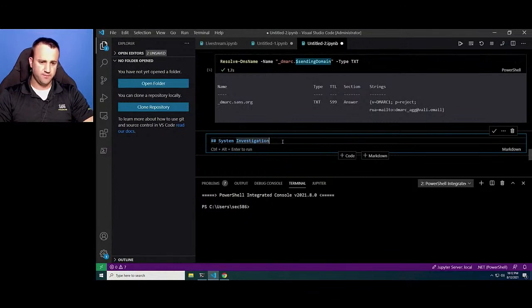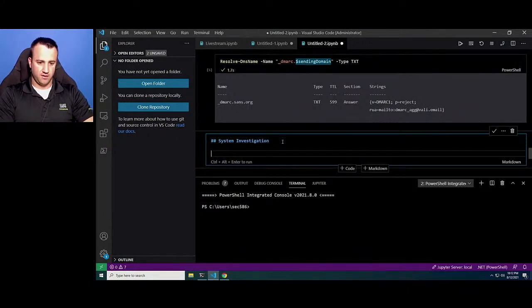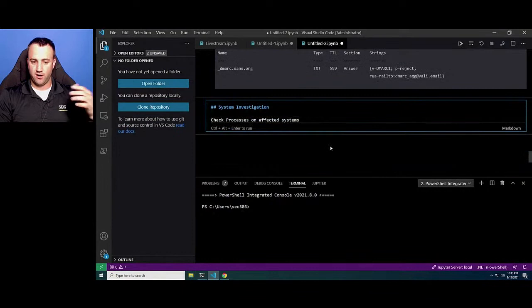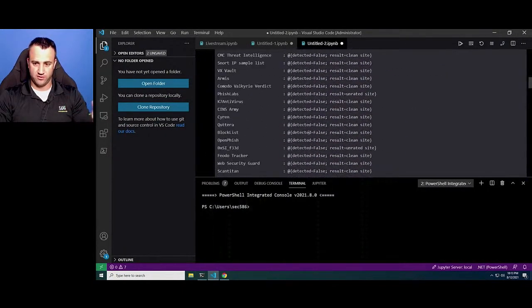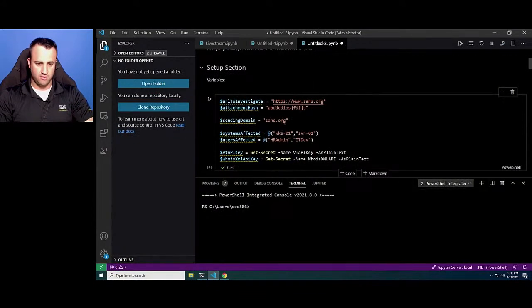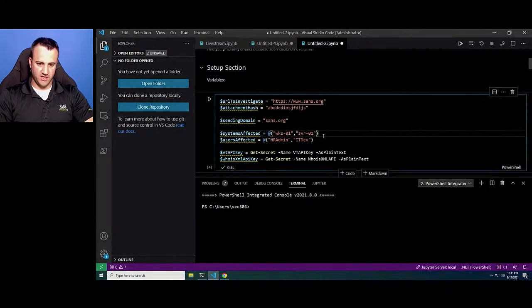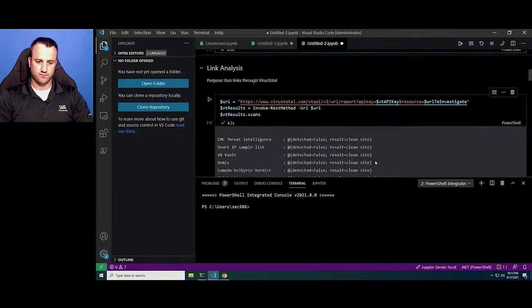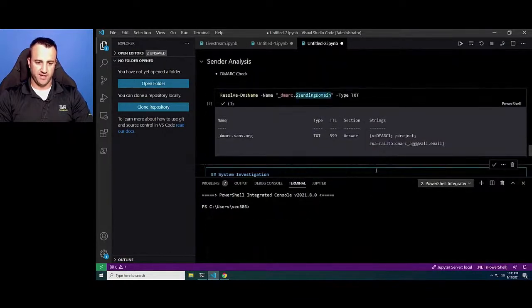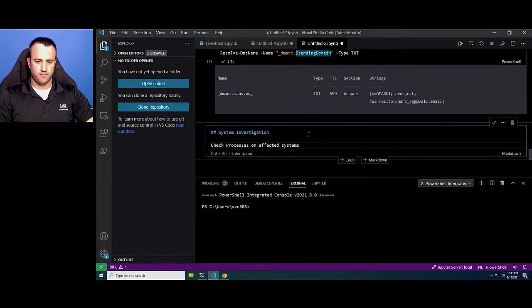System investigation. I'm going to go ahead and say check processes on affected systems. And here's where, again, we can use this fan out remoting. So let me just go ahead. These are dummy system names here. I'm just going to add localhost to this array. That way we'll analyze my own system here. Let me scroll back down. Check processes on affected systems.